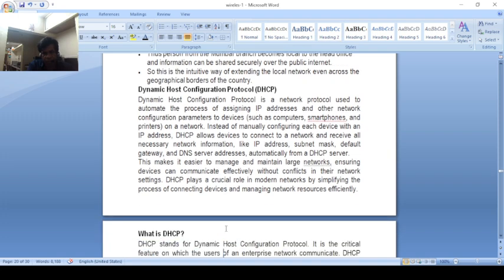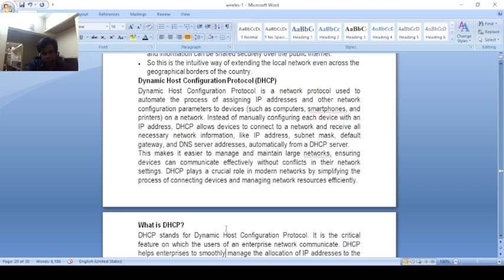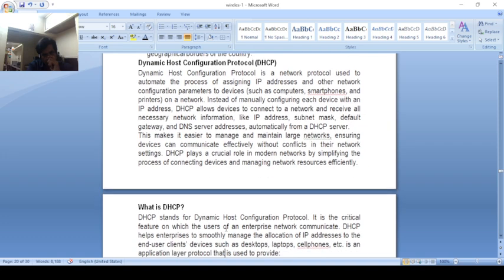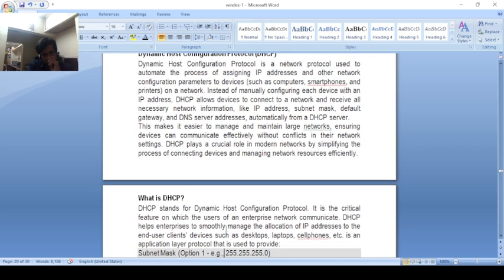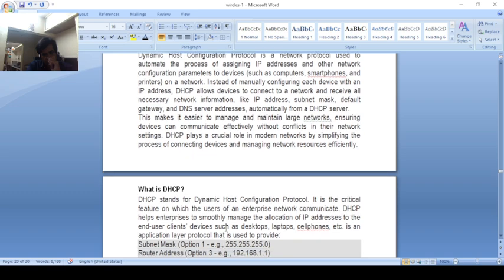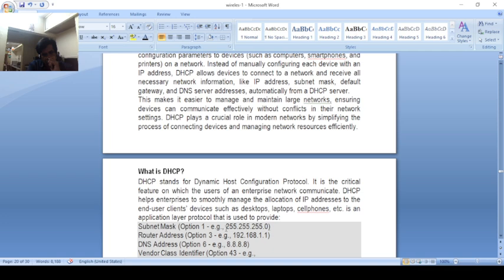DHCP stands for Dynamic Host Configuration Protocol. In DHCP, dynamic host configuration means hosts are configured dynamically. Dynamic means changeable, the host is changeable every moment, every time. The host is not permanent, it changes every moment.